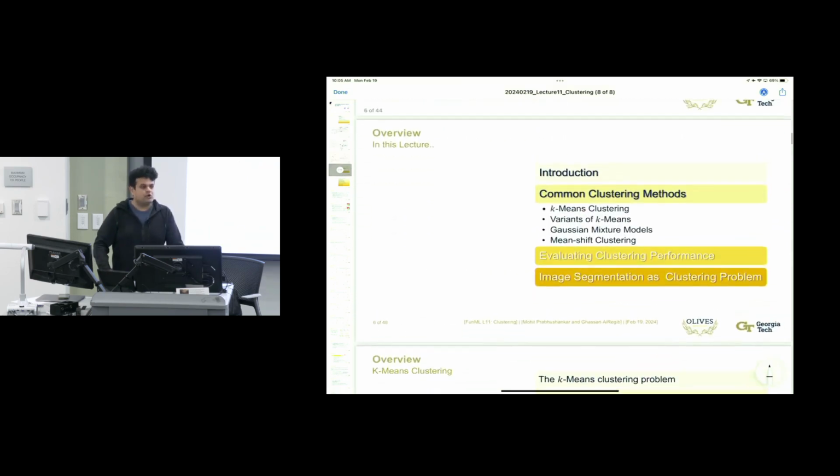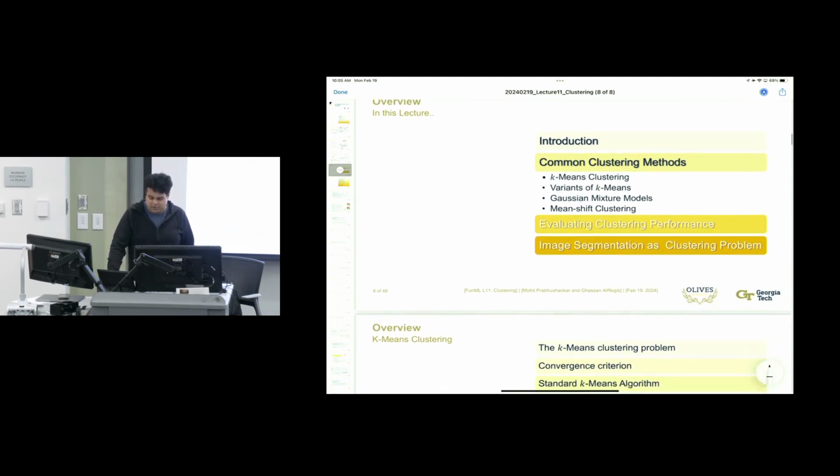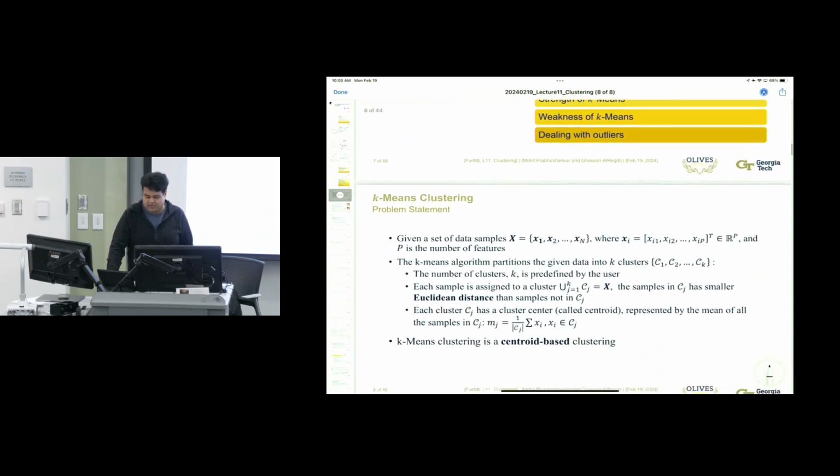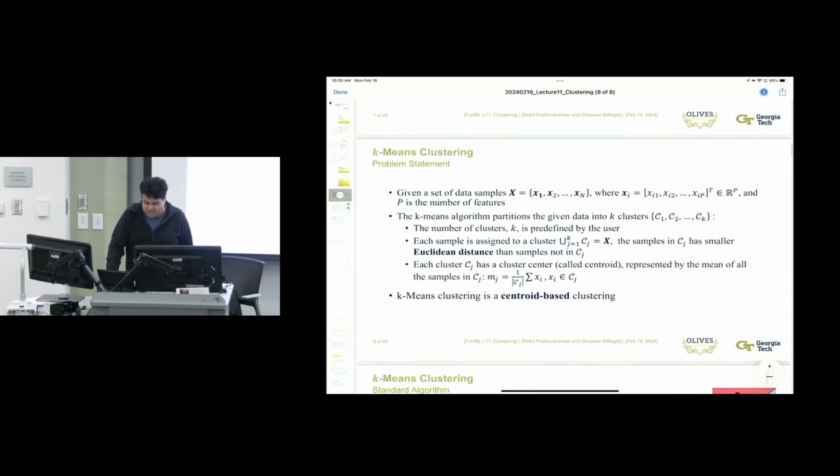All right. If no other questions, then we can move on to the next part, which is talking about clustering methods. And the most important clustering method is k-means clustering. So a lot of today is going to be discussing just this aspect, which is k-means clustering. We'll start off with the problem statement.